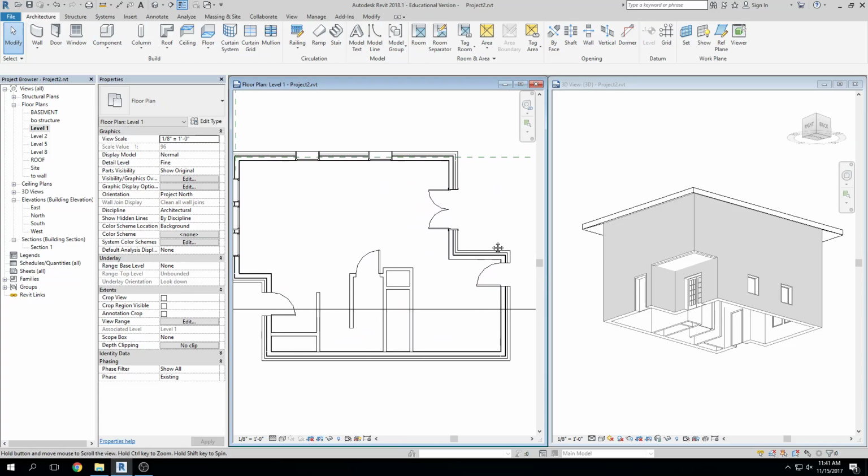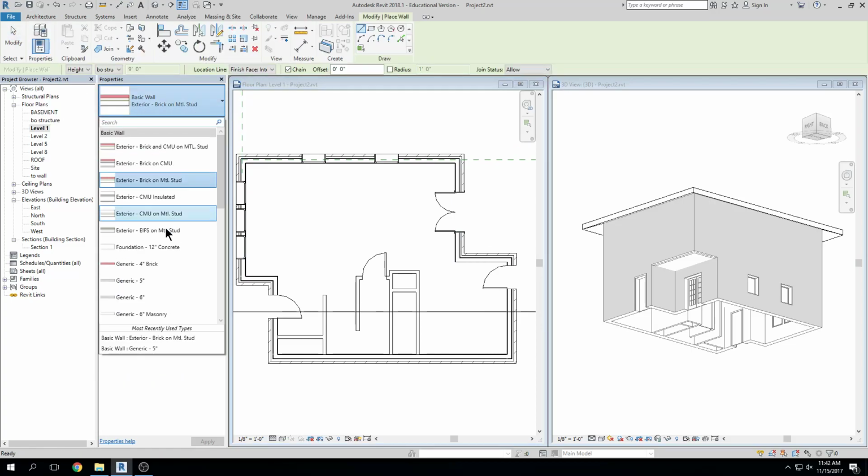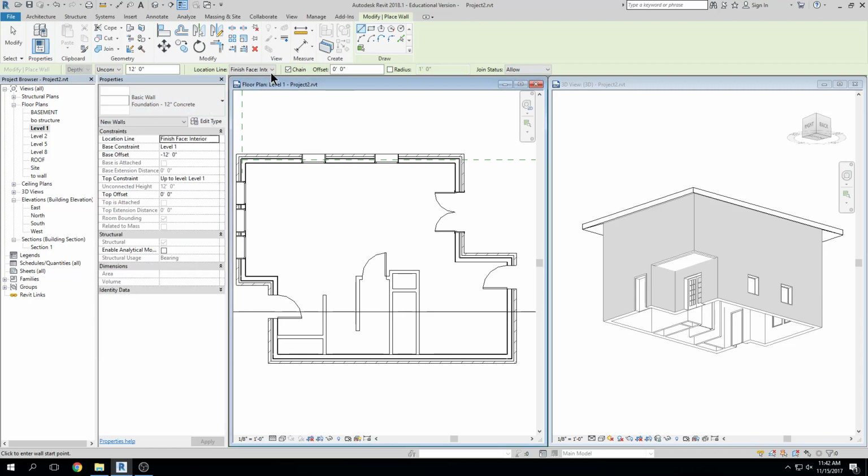Now it's time for me to create my foundation walls. So I'm going to come up here to wall and choose foundation, 12-inch foundation concrete wall. Great. I want the foundation to line up with the finished face of the exterior. It doesn't matter to me how far it extends into the space. I want it to be constrained from the basement level up to level 1. That's 0. And then I'm going to go around with my pick, or I could have drawn it. I could have used my draw tool, but pick is pretty easy in this case.